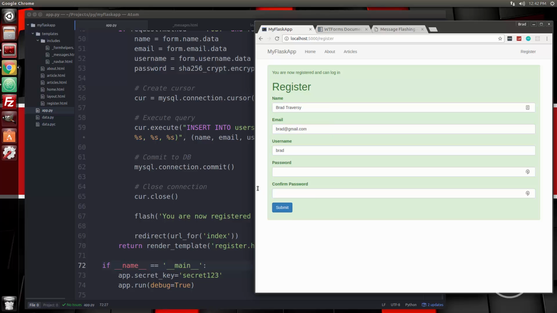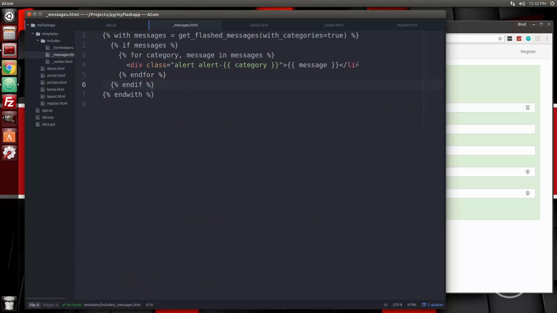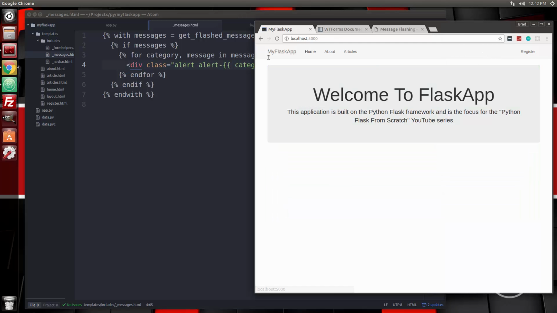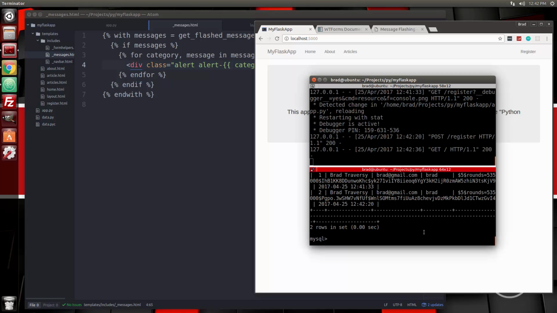Whoa. Okay, so I don't think I ended a div or something. Let's go check out messages. Okay, so this is ending in an li. But aside from that, I think everything went okay. So let's see if we're actually registered. We'll go into MySQL, and let's say describe users. Not describe users. Let's do a query. We'll say select all from users.